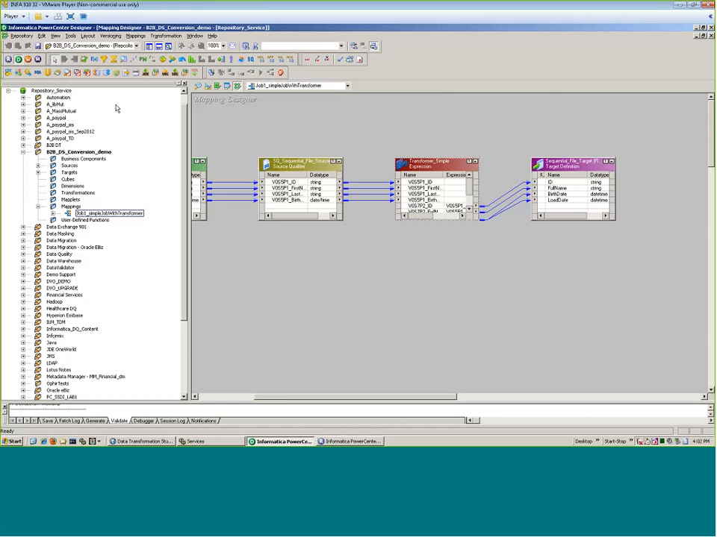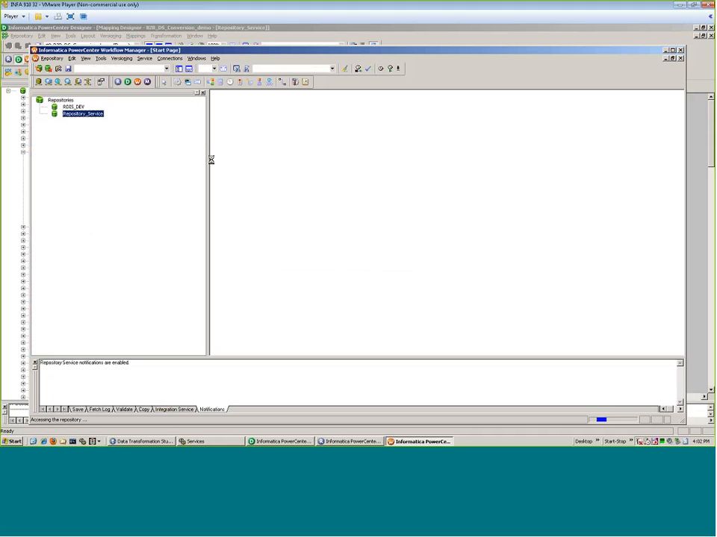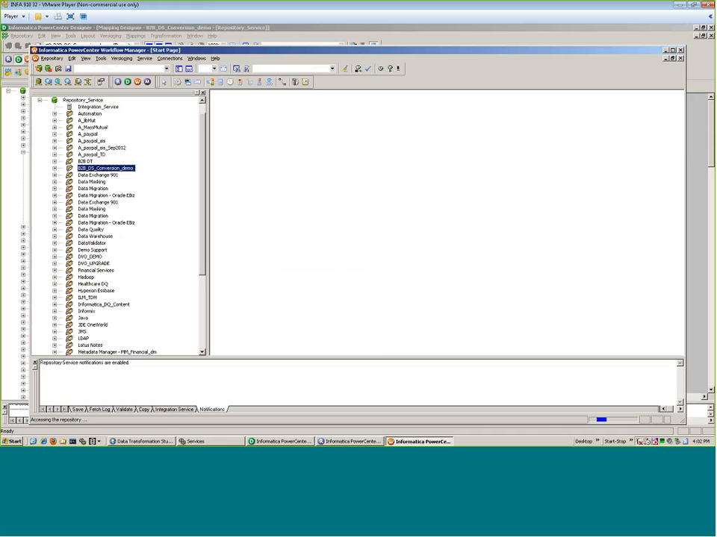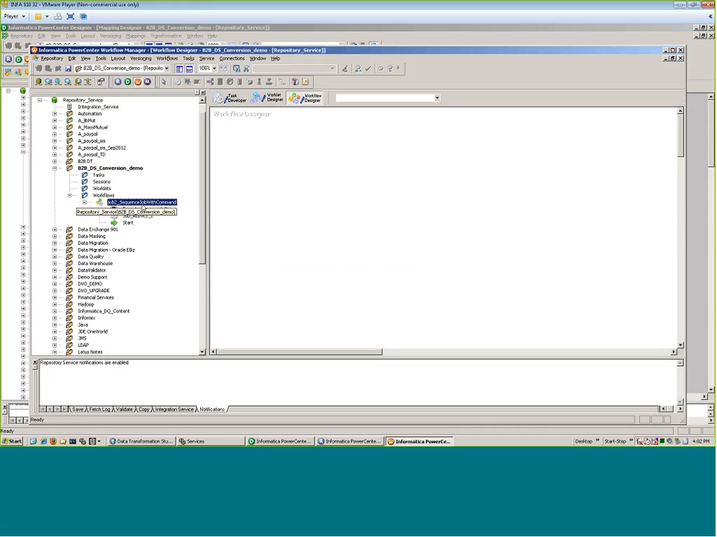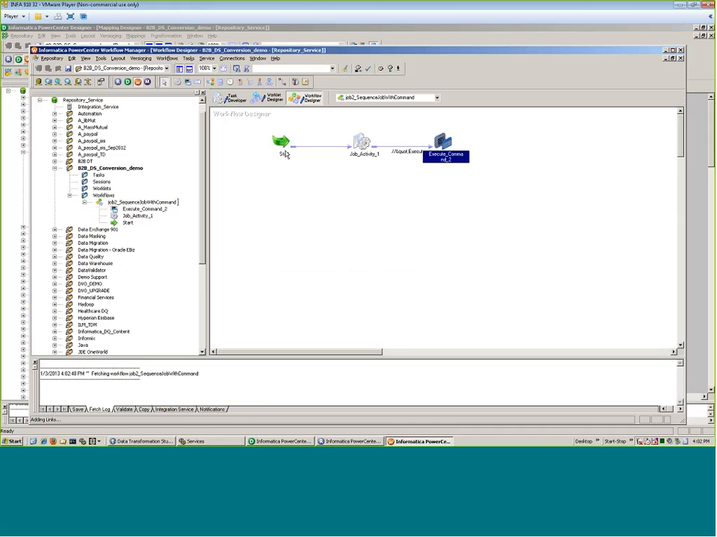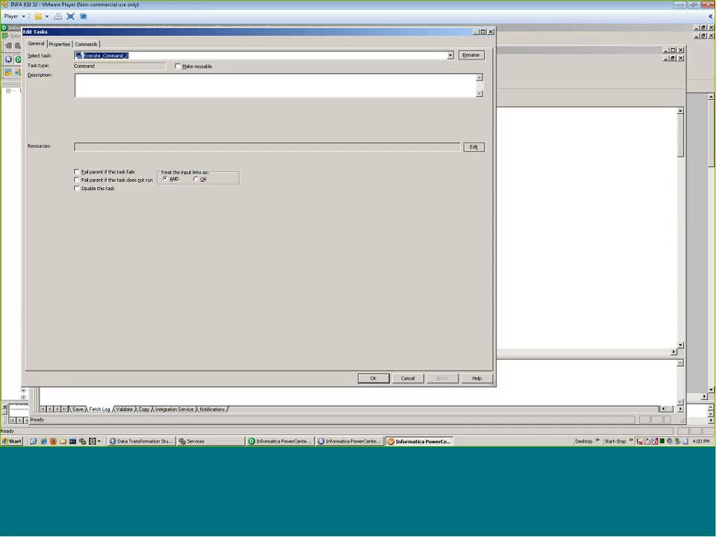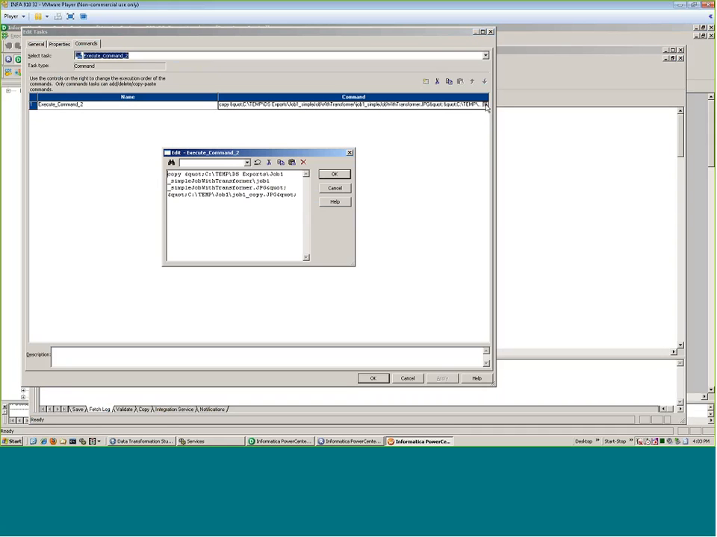And if we switch to the Workflow Manager, we could also see the equivalent for the second job, the sequence job, which is a workflow executing the job activity, which makes a call to the mapping that we saw a second ago, as well as the command task corresponding to the actual command that was executed during the DataStage job.